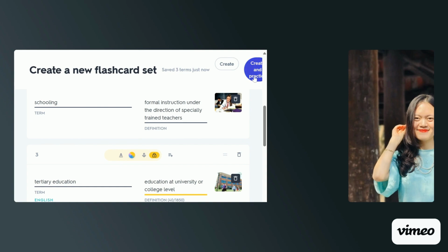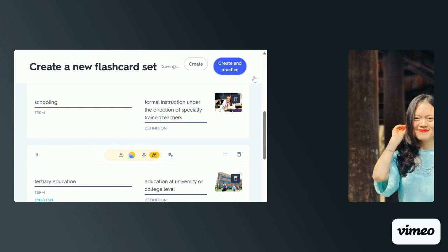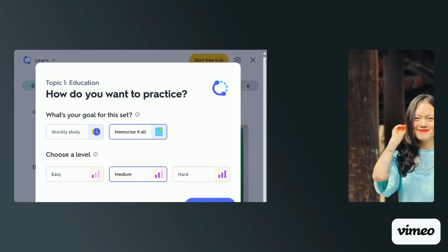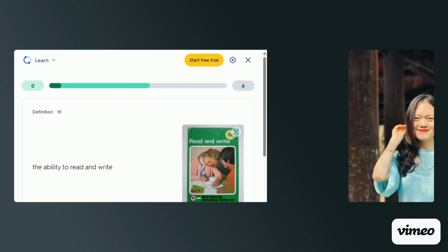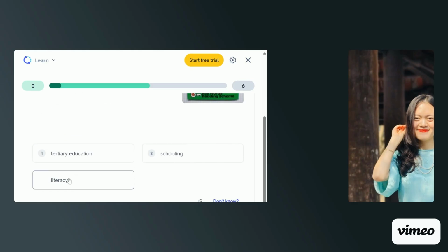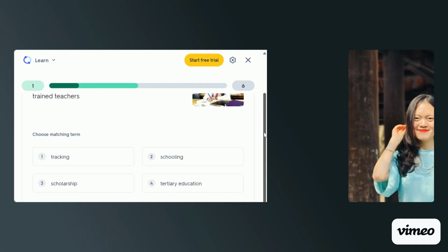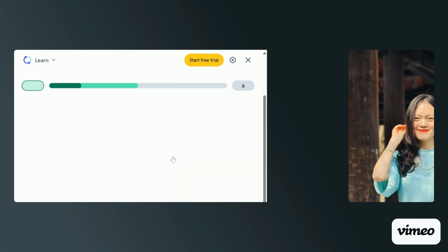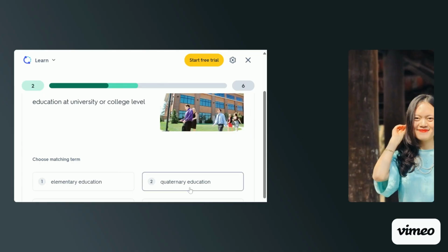So now I will click into create and practice. Okay, we choose memorize it all, and the level is hard, and then we start to learn. So the first one, with ability to read and write, the word would be literacy. The second one, formal instructions, so it is schooling. And education at university level, it is tertiary education.